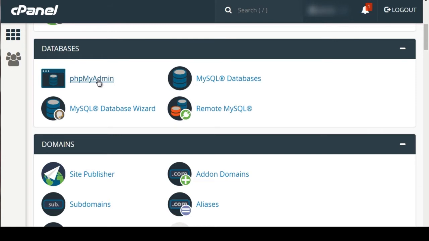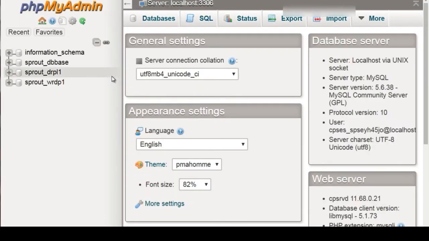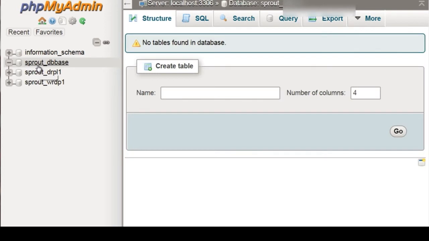If you click on phpMyAdmin, it will open up and it will allow us to edit specific databases. Obviously, you want to find the database that you just named. So in this case, it was the DB base. It's this one right here. Then we can click here. So we can see that there are no tables found. That's the reason why it's an empty database, right?